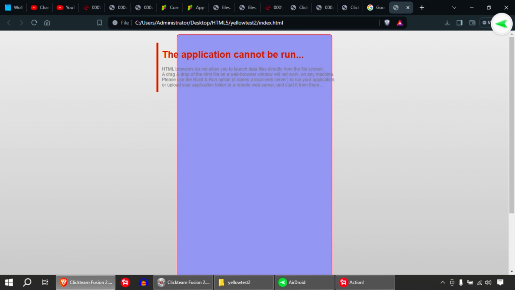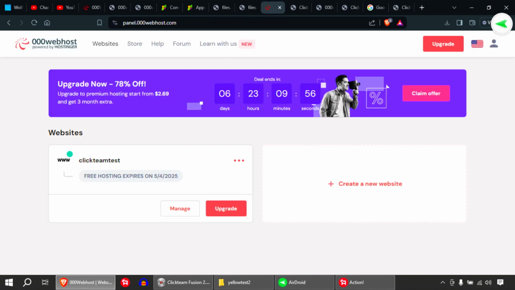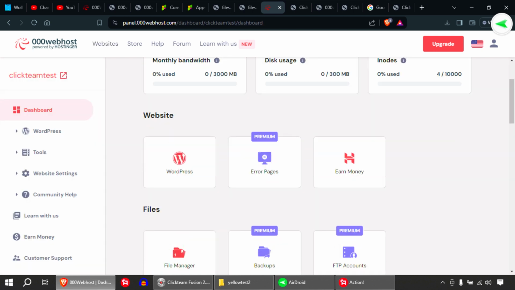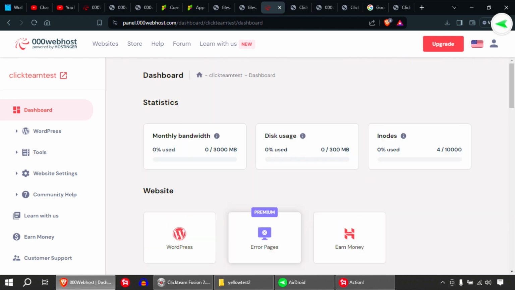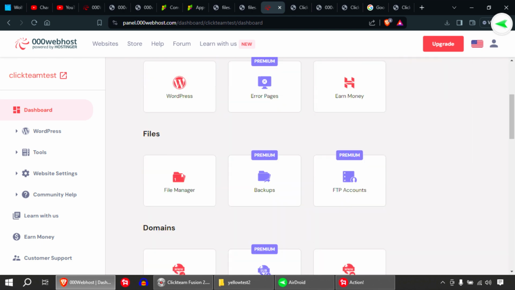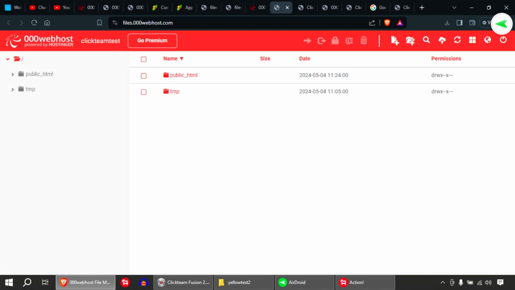So I went to this website here. It's called 000webhost, and they give you free hosting, okay? So you go to manage. And we're going to go to the file manager. And you can see that I have two folders here, so you're going to upload your files to this one here, public HTML.